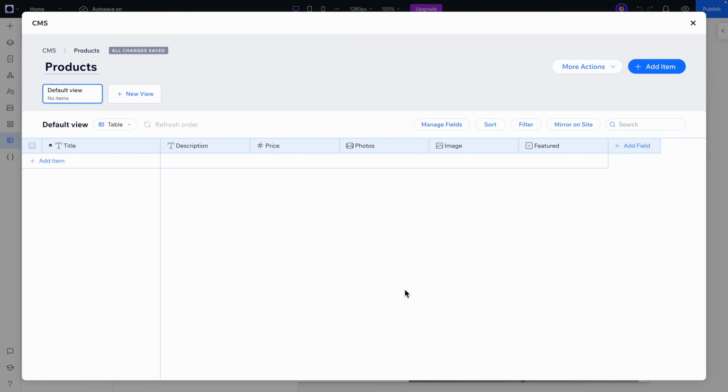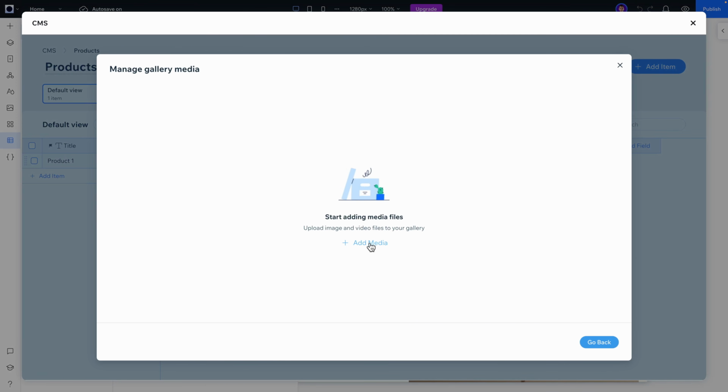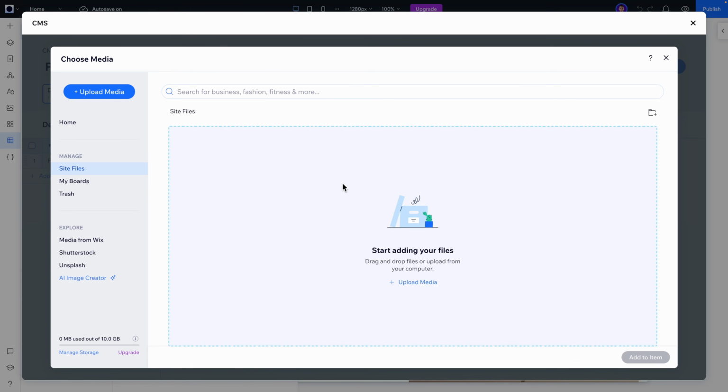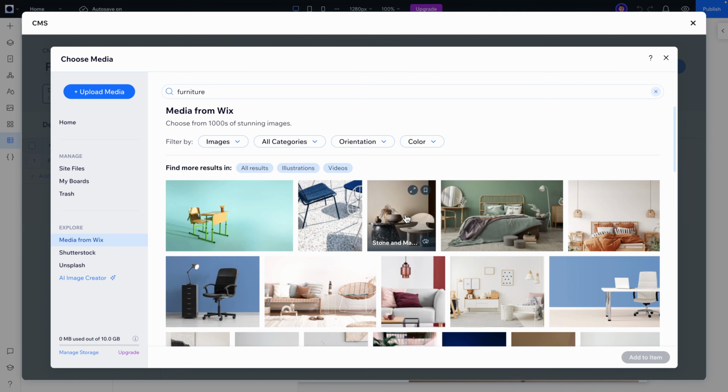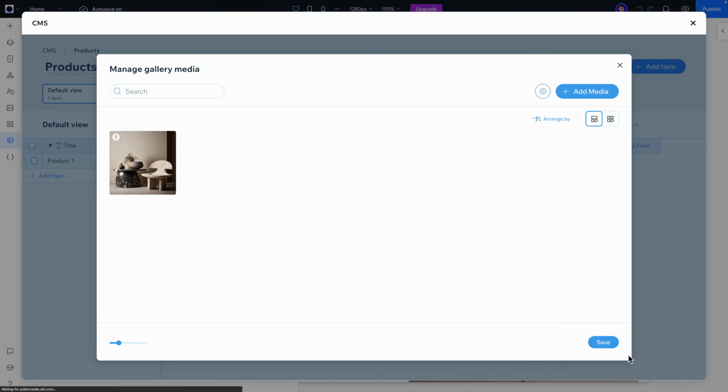Now that we have our fields, it's time to go ahead and start adding items. I'm going to click on this add item button, and I'm going to call it, let's say, product 1, like this. I'm going to give it a description. There it is. I just copied and pasted this particular description. And for the price, let's type something random, maybe 1200. And here we need to add media. Using this particular button, I can start uploading images here. However, I'm going to use the media from Wix section. All right, let's choose this one. I'm going to add to item, and we need a few more.